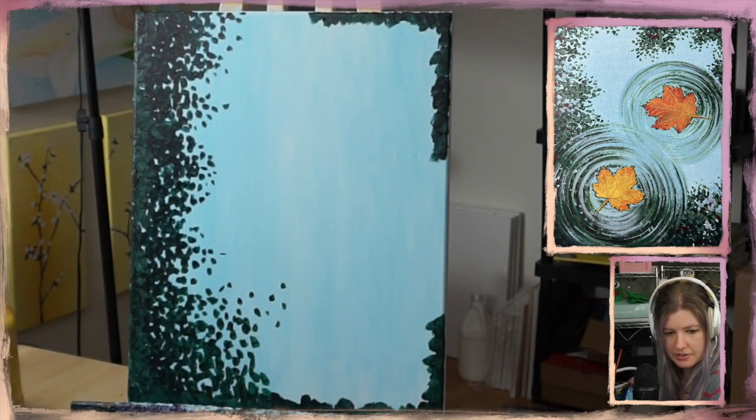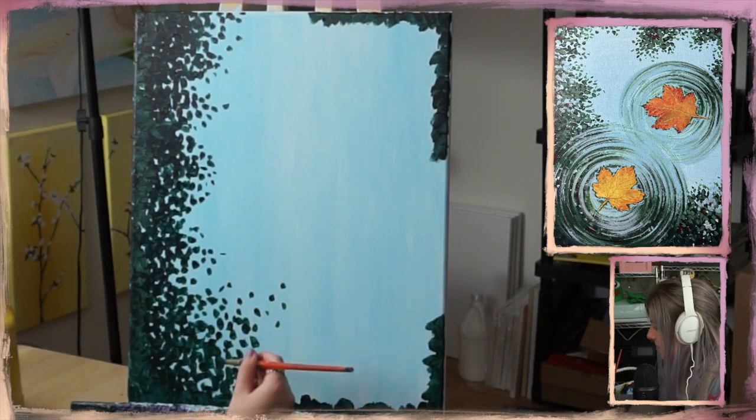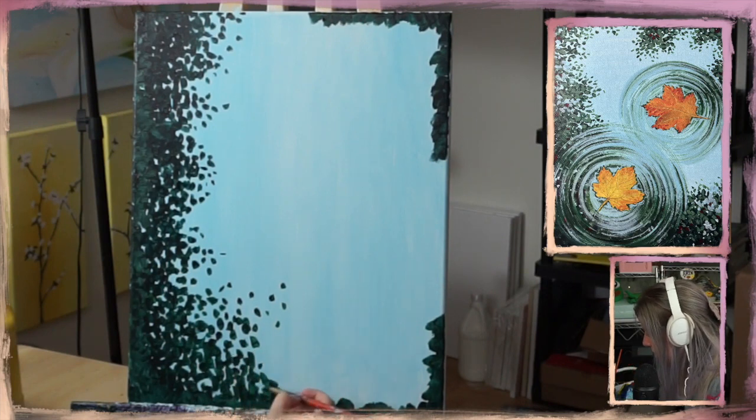Yeah, happy little accident. A little happy lavender accident.